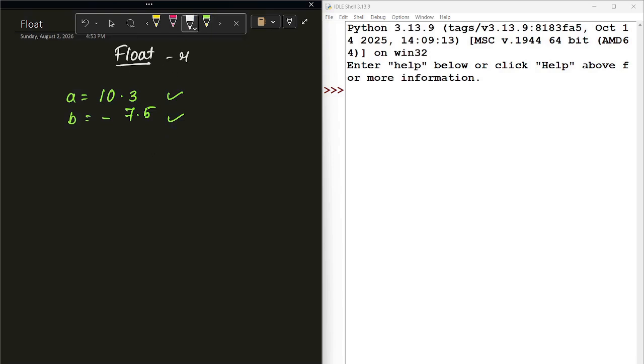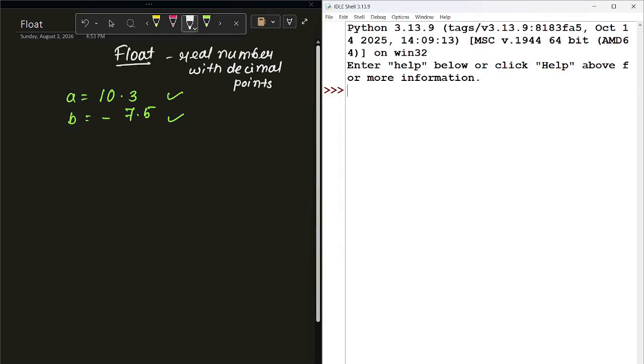Float is nothing but the real numbers, but real numbers with decimal points, where decimal points will be present. Theoretically, it is a float. How does the interpreter learn this? Let's take this value 6.7. This is a float.